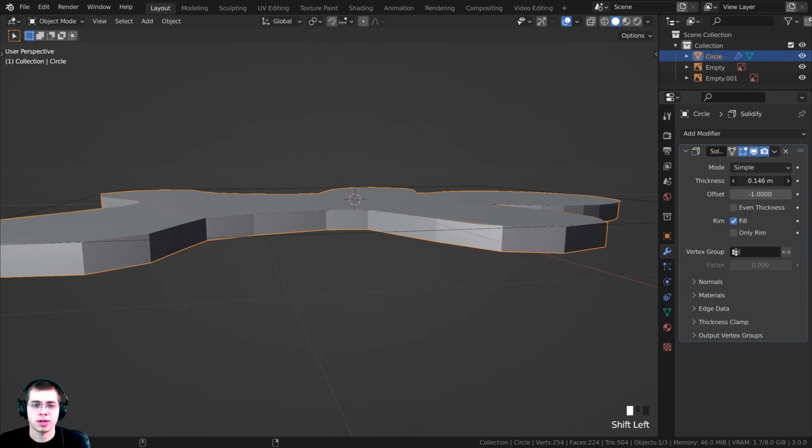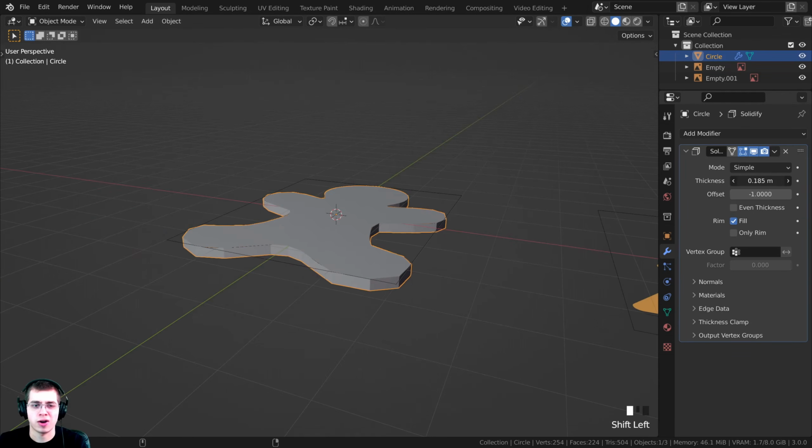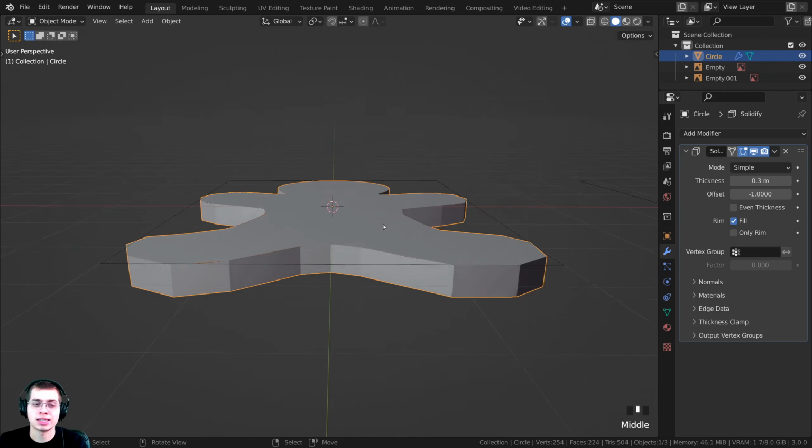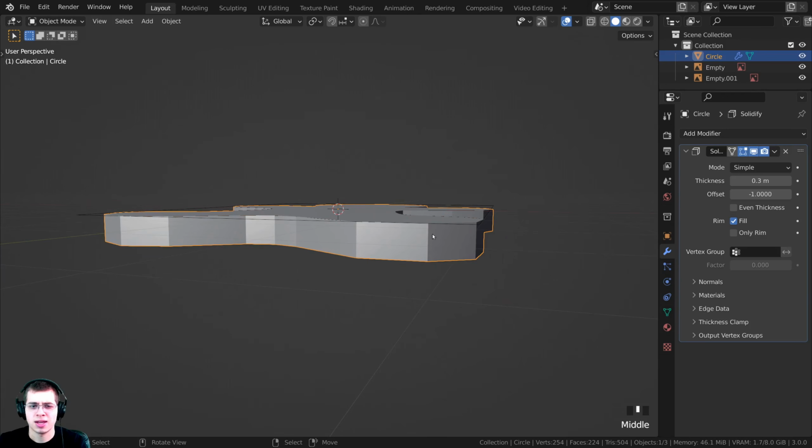So I'm just going to bring the thickness out, really just bring it out however you want. If you want a bit of a thicker cookie or a really thin gingerbread cookie, just do whatever you want. I think 0.3 looks pretty good. All right, so now I need to add a subdivision surface modifier because you can see that this is all blocky.